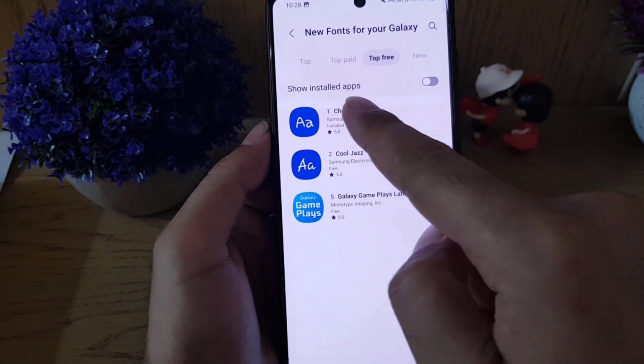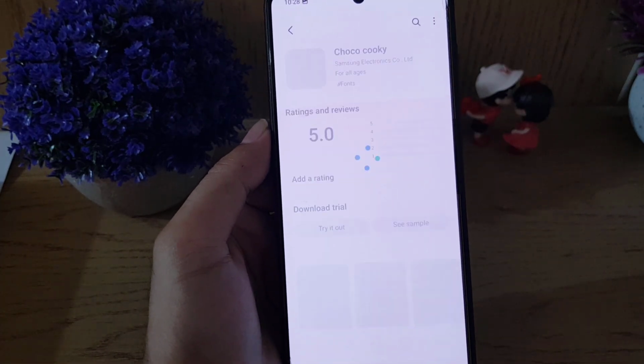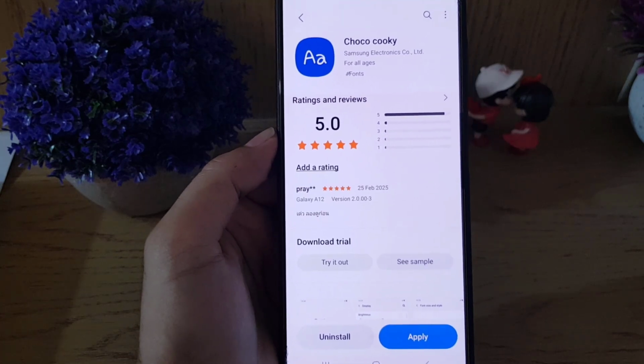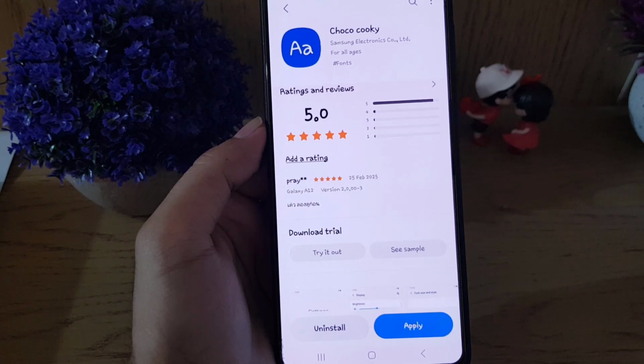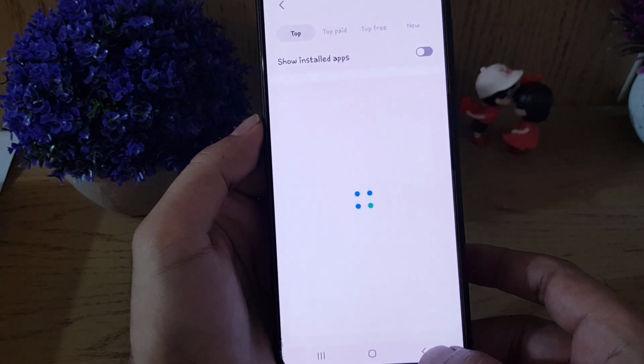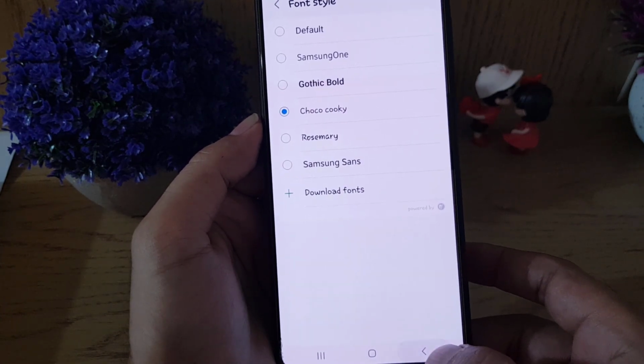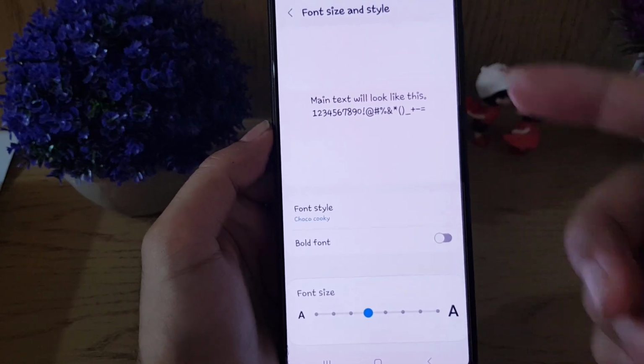Once the installation is done, just tap on it. And if you want to apply this one, just tap on apply. And now it is applied to your phone as well. Now if I go back, as you can see, the font is also changed.